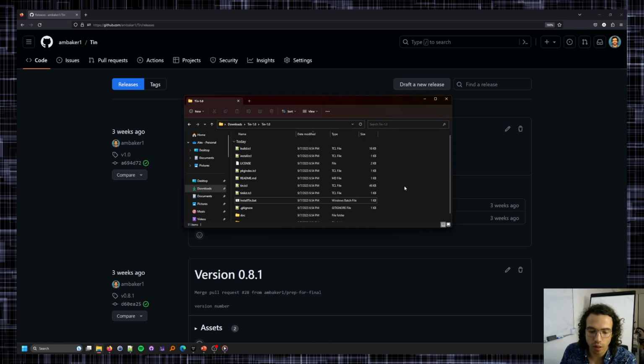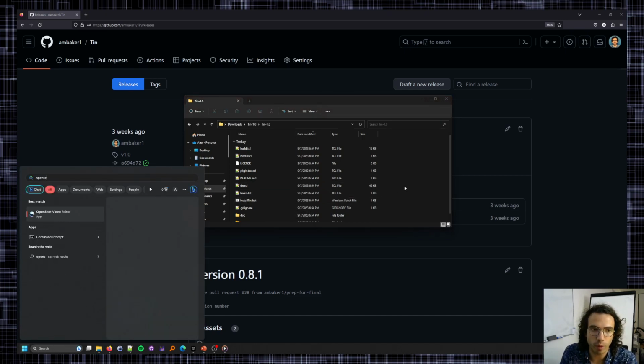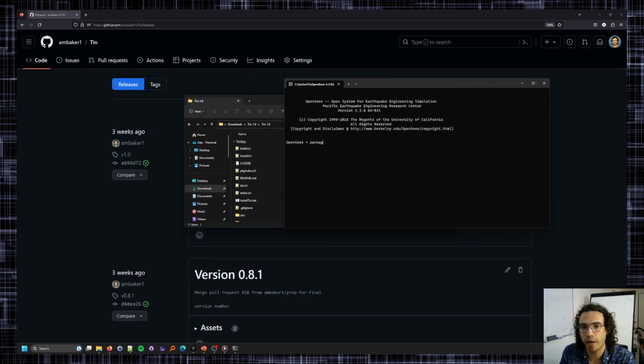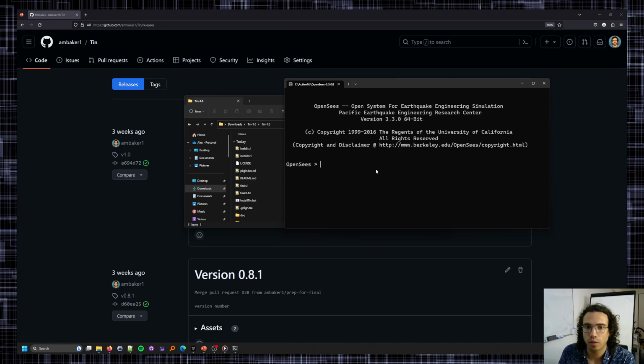But once you have that installed, let's say I open up OpenSeas. There's OpenSeas, package, I'll zoom this in a little bit so you can see it. So package require tin, for example. So tin 1.0 is there. Now, tin import, let's do tin import vutil. And that's the most recent version, 1.1.